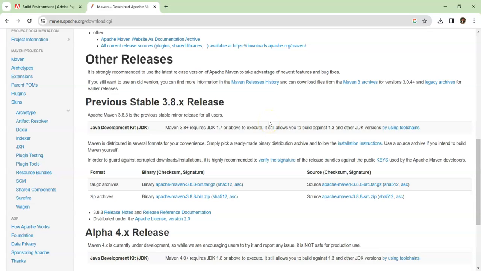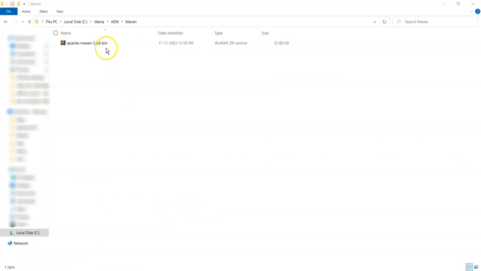Since my machine is a Windows machine, I'm going to download 3.8.8. What I did is I clicked on this bin.zip version. We don't need the src.zip, but the bin.zip. I have already clicked on it and it is already downloaded. Now let's copy that downloaded zip into a folder and then we will see what to do further. So I have copied the downloaded zip into a folder.